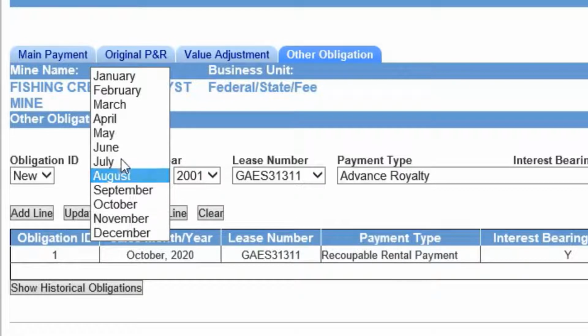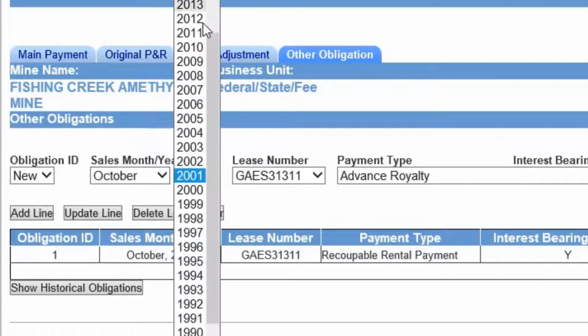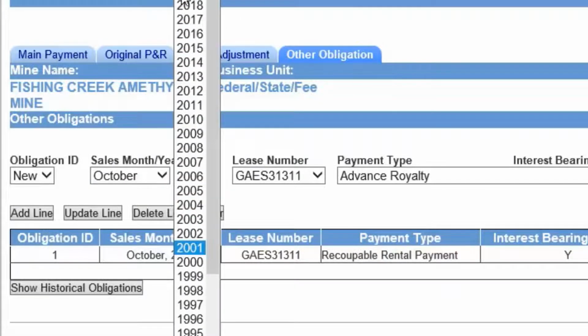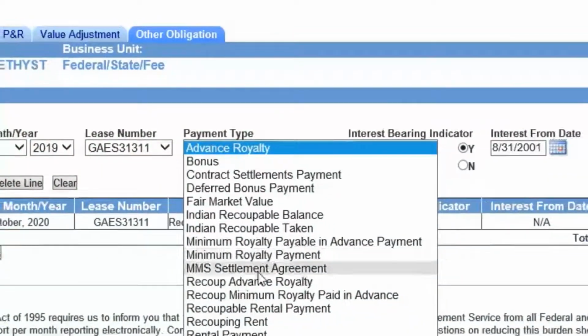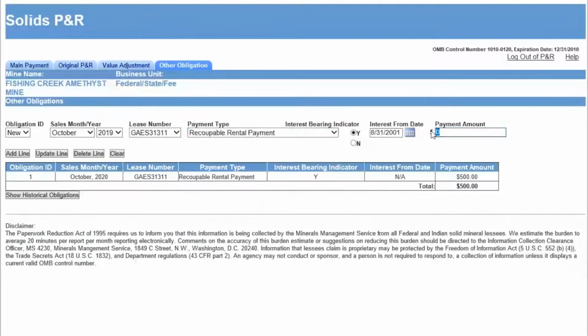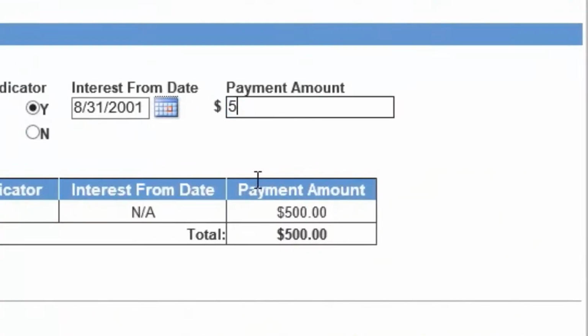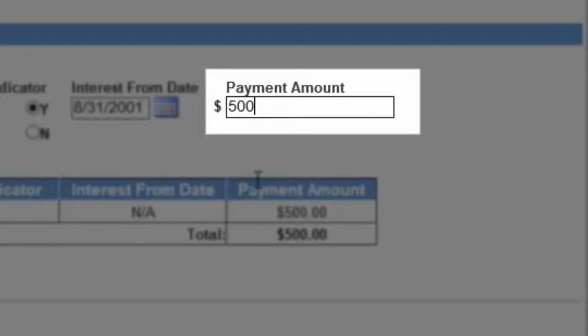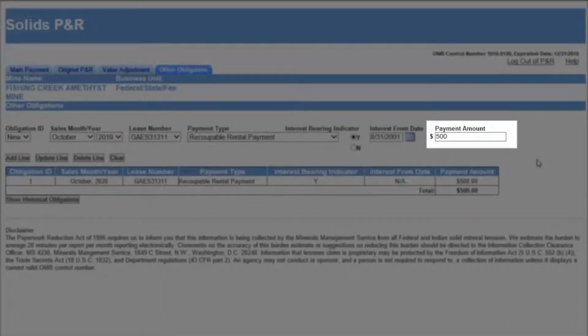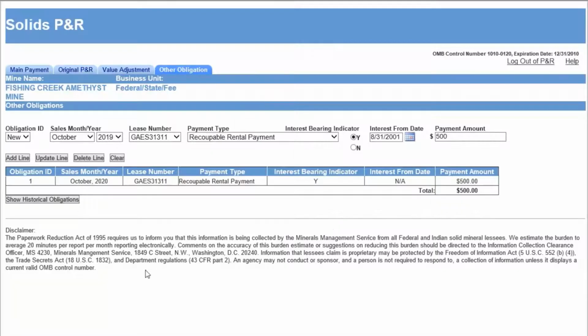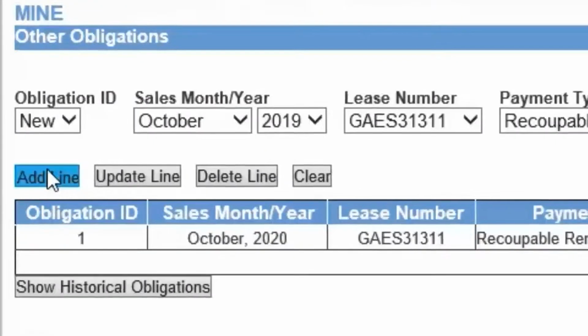To manually enter an other obligation, select the sales month and year from the drop-down list. Next, select the lease for which the obligation is due from the lease number drop-down list. Then, in the payment type column, select the obligation type you want to report from the drop-down list. Next, enter the amount of the obligation in the payment amount field. 500 was entered. Use the minus sign to indicate a negative amount for recoupments or applicable corrective entries. Once you have verified that the information you entered is correct, click the Add Line button.